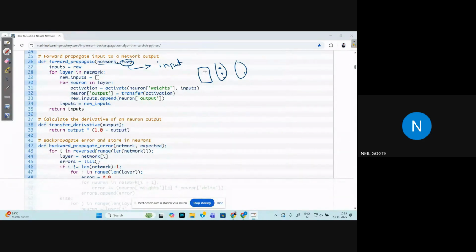So for each neuron, what does it do? It first computes the Z1 by taking all the inputs and multiplying with the weights associated with that neuron, because this neuron has weights associated with each of the inputs. So it takes the input, multiplies it with the weight, and gets the Z1. So activation is equal to activate neuron weights: take the weights of this neuron and multiply them with its inputs. The original inputs are the row, which is taken from the incoming data, the sample.